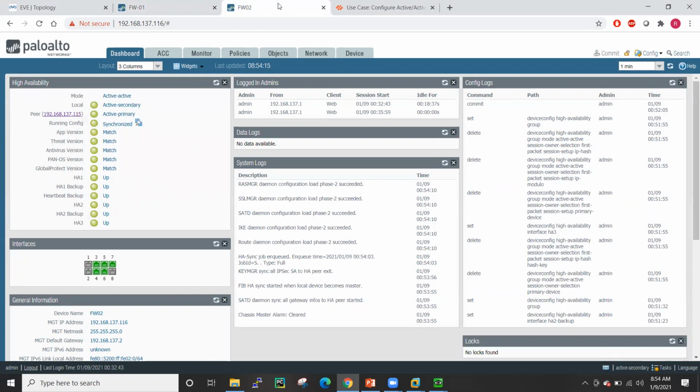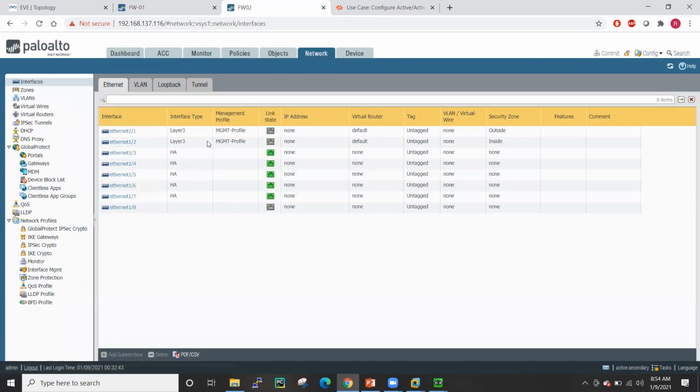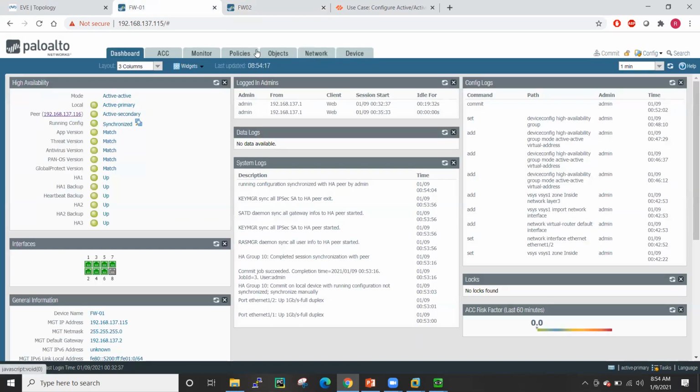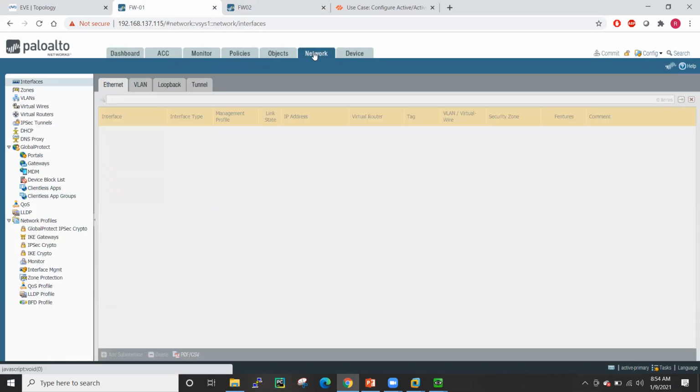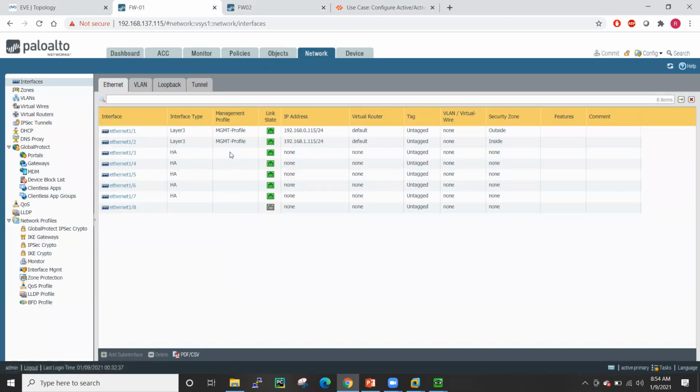If you go into your firewall too, and if you go into network, you will not see any kind of IP address over there, but you will get the management profile. So the thing is, you have to configure the IP address manually here. Just remember, for this topology, you have to do a management profile for these. Yeah, we have done this management profile. We want to ping these IP addresses. That's why.